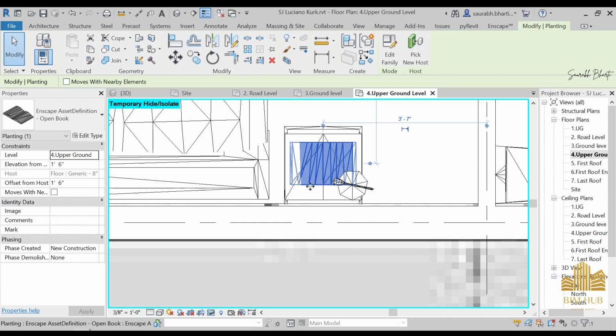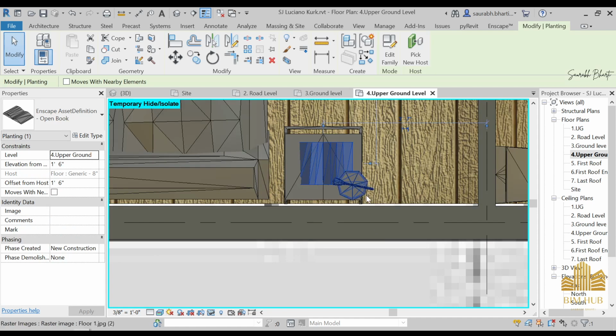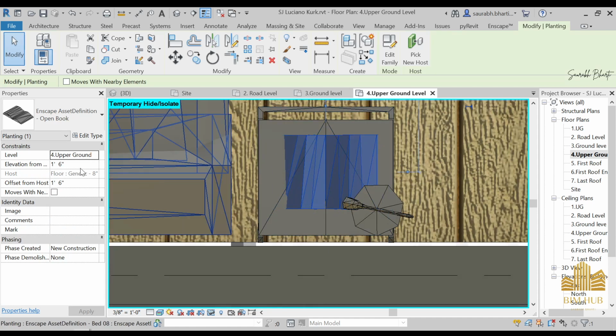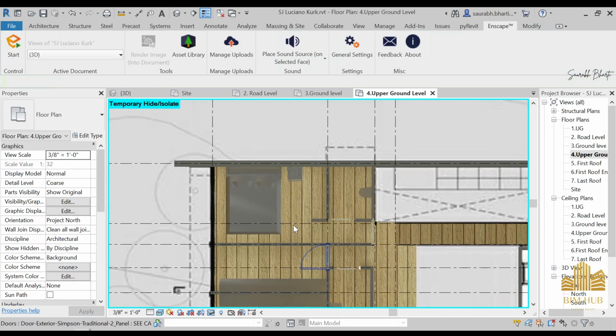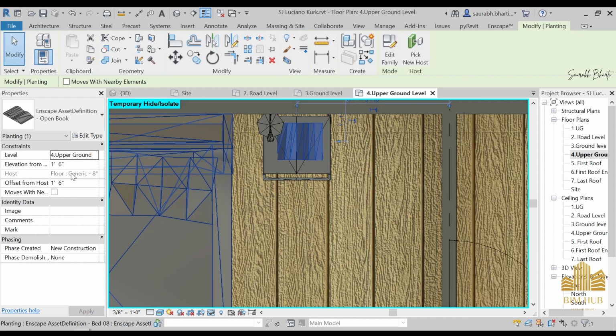Done. But here we have some problem. As you can see that the book is seen inside this one. So either you can go to realistic view and check it out. So yes, it is going inside. So you can give a height of 1 feet 7 inches, and now it can be visualized from every side. So you can just do the same thing at this point and just select this and give it an offset of 1 feet 7 inches.